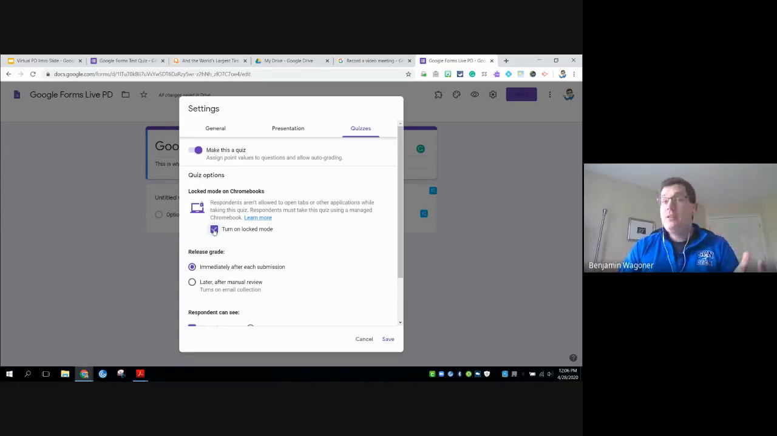Some advantages to that are once it's in that locked mode, they won't be allowed to open up other tabs or applications. It forces them to stay in that tab. But by that same token, if they don't have their Chromebook with them or their Chromebook is broken and they can't get to the district to swap out a new one, they then can't take the quiz. So make that decision based upon what you want, whether or not you want to turn locked mode on. Now I am going to have it off so that as I'm presenting and showing how things are working, I can easily show it to you.